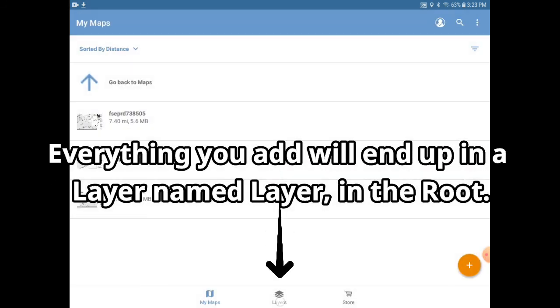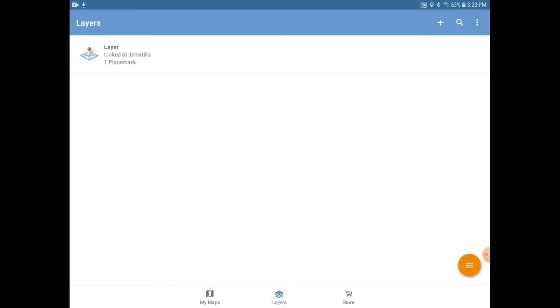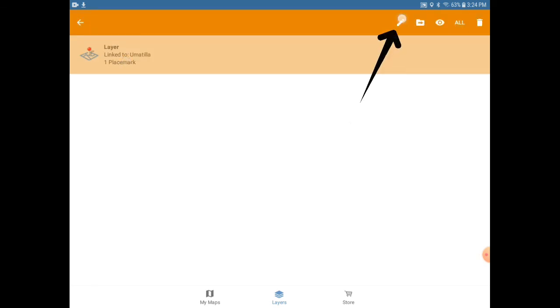We're going to click on layers now. Now there's something there called layer, and it's linked to the Umatilla map collection. But you'll notice that it is just a layer. It doesn't tell you anything. So we want to go in and name that right away. I'm going to long press it until it's selected. And then the pencil or pen symbol on the top right.